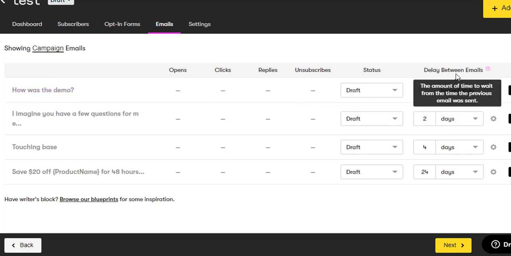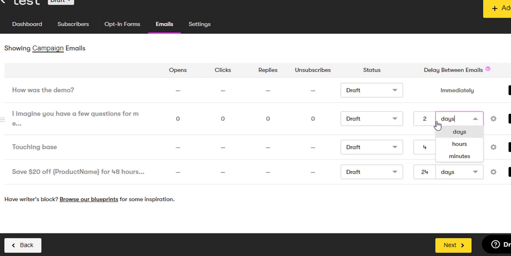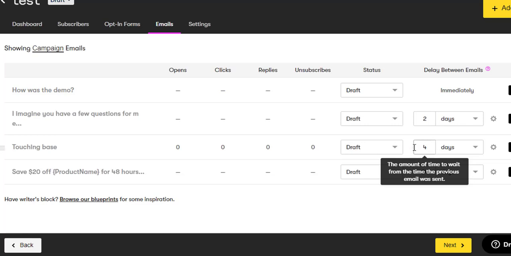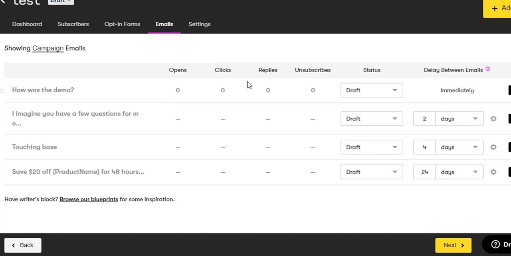But over here, you can see the delay between emails. So here's where we set up our schedule. The first one's going to go out immediately. Then it's going to wait 2 days. This one's going to come out 4 days after that, then 24 days. If I wanted, I could go as fine as days, hours, and minutes. If I wanted consecutive days, I would just change this to 1, this to 1, and this to 1, and then these would go out on 4 consecutive days. So super easy to configure to whatever schedule you want.